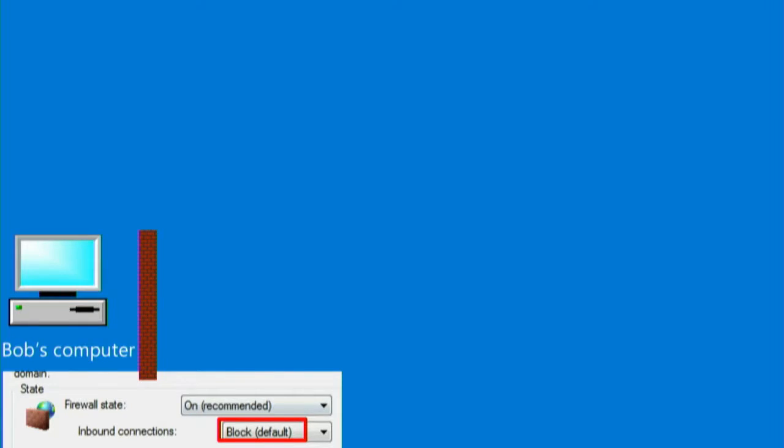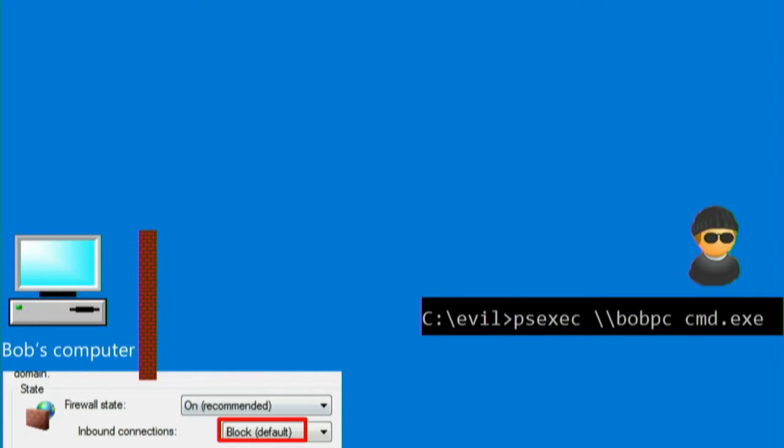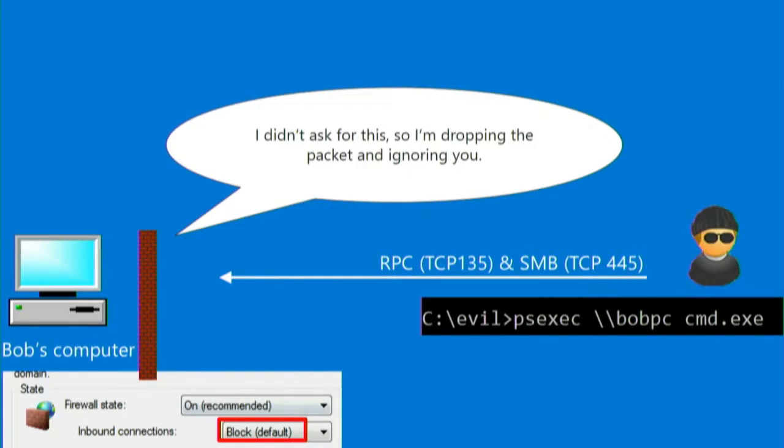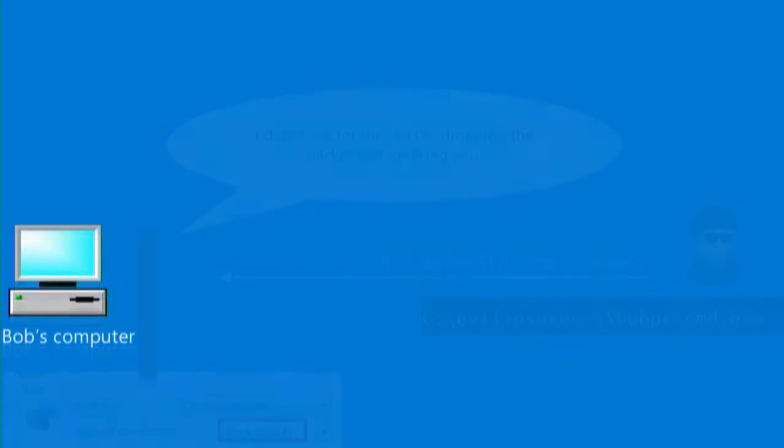Block default means that if I send a packet as this malicious hacker in a beanie, because that's what they wear, and I want to do psexec, that malicious hacking tool written by Mark Russinovich, I'm going to send packets over essentially RPC and file sharing. But they're unsolicited packets. I did not initiate communication to Bob the hacker, so I didn't ask for it. I'm dropping this packet. That's stage one of the firewall.